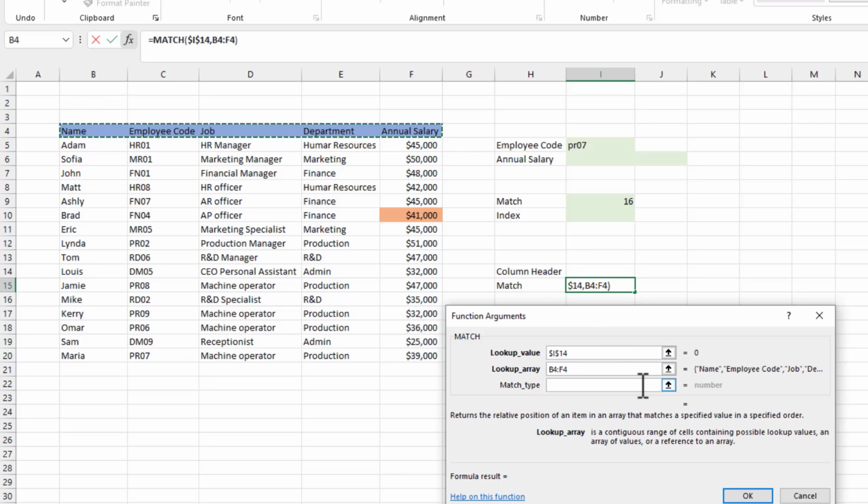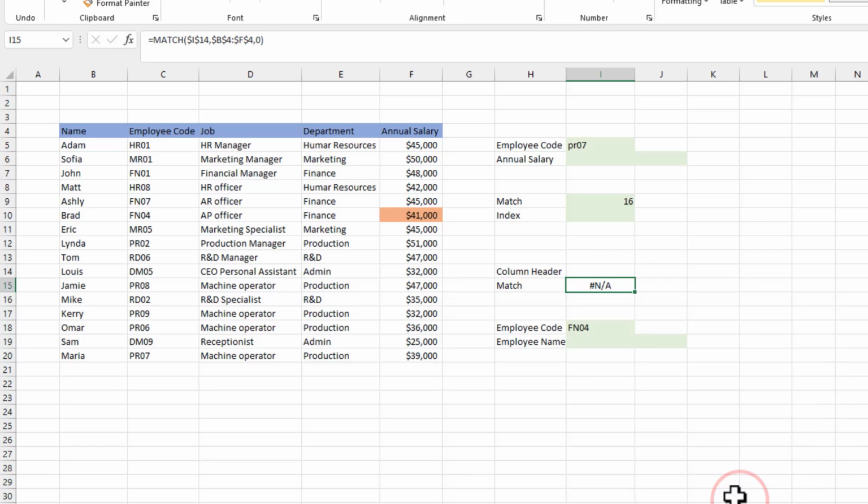In the formula earlier, where we returned the employee code, the match function was searching in a column, so it was returning a row number. In this example, now we need to find the column header in row number 4. So the match function will be returning a column number within this range we are specifying. I will type 0 for an exact match and click OK. I will type in cell I14 department, and the match formula will return number 4, which is the department column number in the specified range. So we can use the match function to either return a row number or a column number.